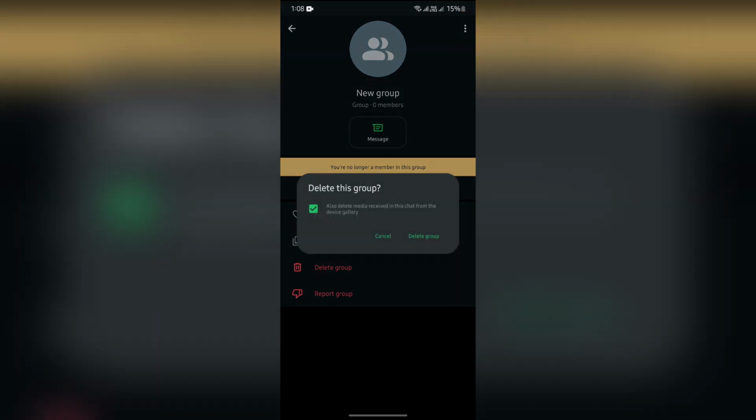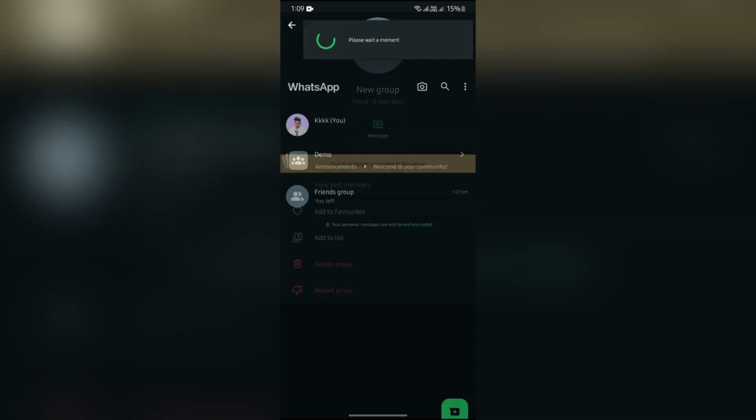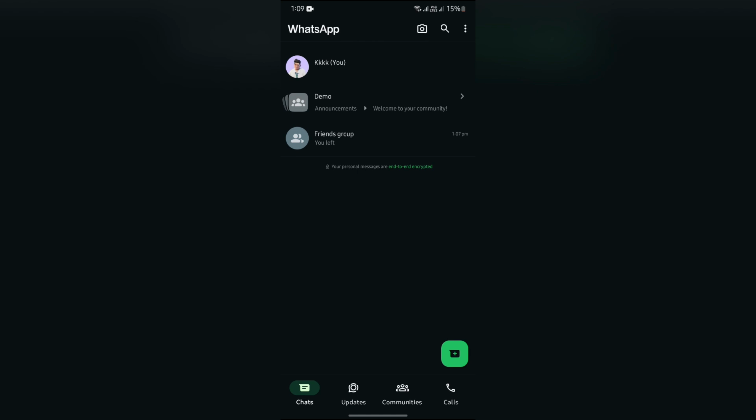Tap on delete group, then tap on delete group again in order to confirm. Then you can check this option which says also delete all media received in this chat from the device gallery, which you can customize according to your need. Then tap on delete group. Now, this way you can very easily delete any of your groups in WhatsApp.